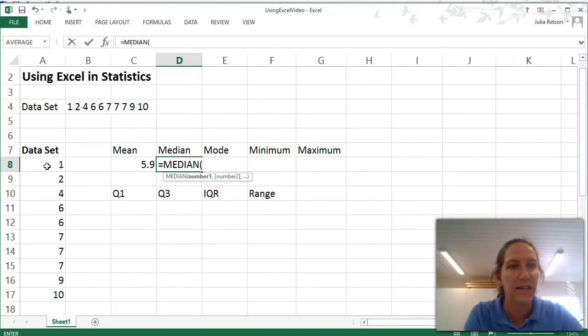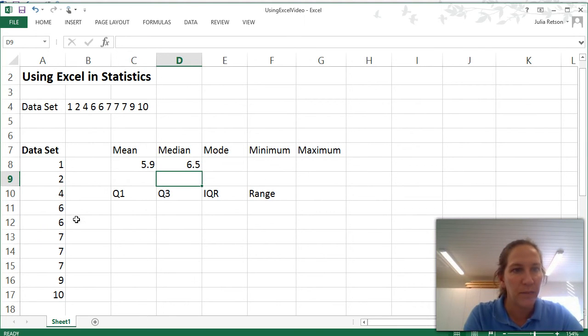I select my data set, so click down and I drag while I'm holding that right mouse button my entire data, and then all I need to do is I need to close my bracket here. So I close my bracket, so it's the median, and it's showing that I'm finding the median of the values from A8 to A17. I press enter, and there's my median.